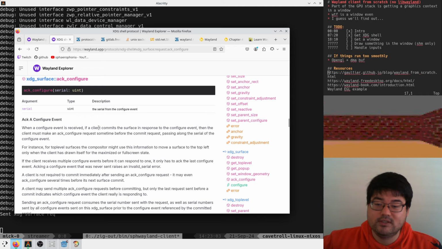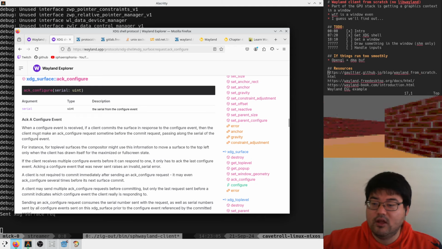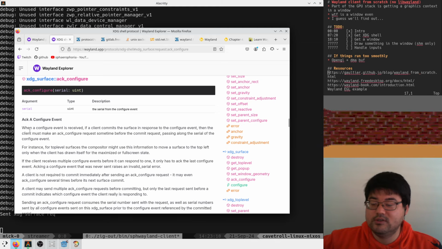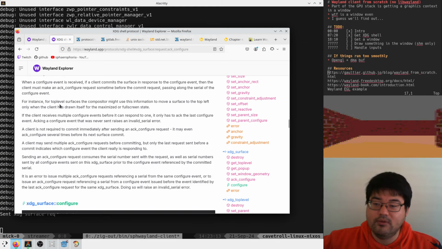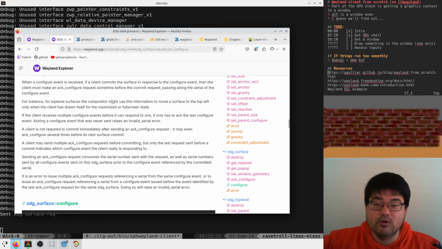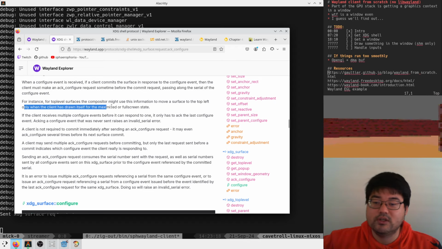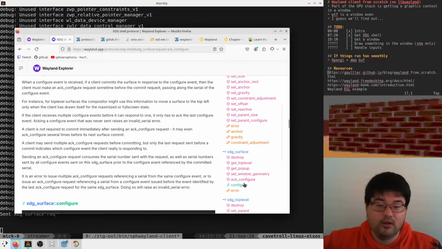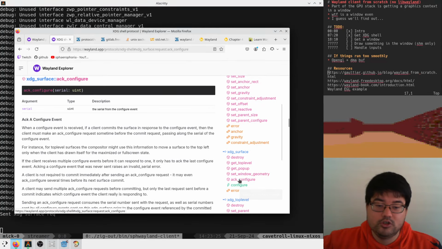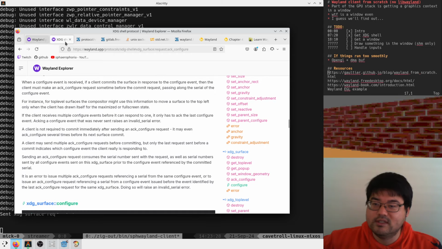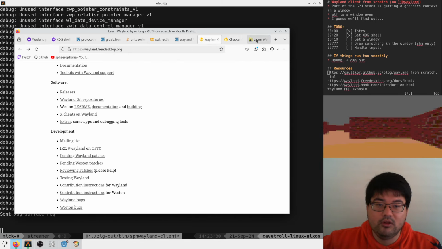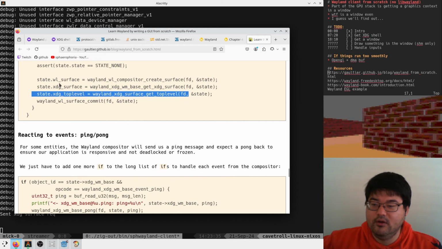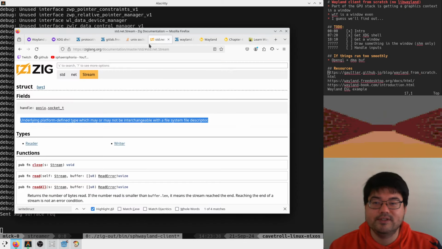If a client commits the surface in response to the configure event, the client must make an ACK configure request sometime before the commit request, passing along the serial of the configure request. For instance, the compositor might use this information to move a surface to the top left only when the client has drawn itself to the maximized or full screen state. Okay. Sure. I didn't see that in the example that we were looking at over here. He kind of seems to just call get top level and commit. So we can try that. We can try that and just see what happens.